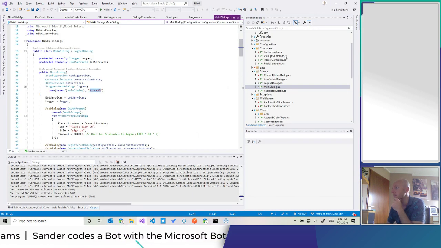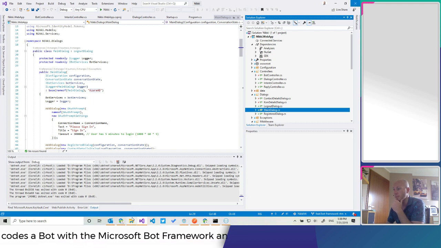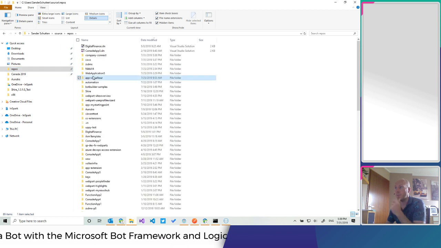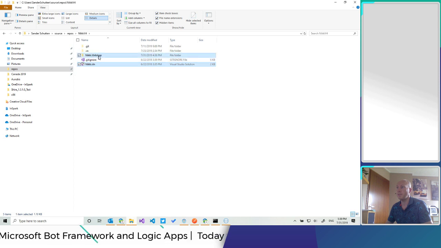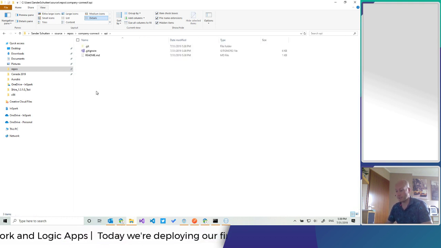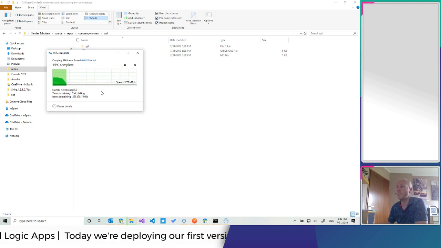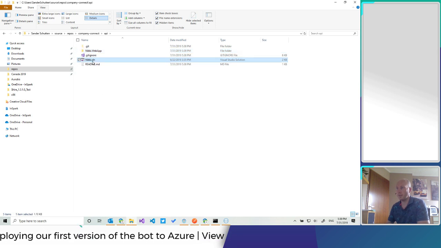Basically an empty directory, and we're going to move over these files there. Let's close Visual Studio. Let's go to our repos, Nikki v4. Let's copy these two folders to Company Connect API. And let's rename it to API.